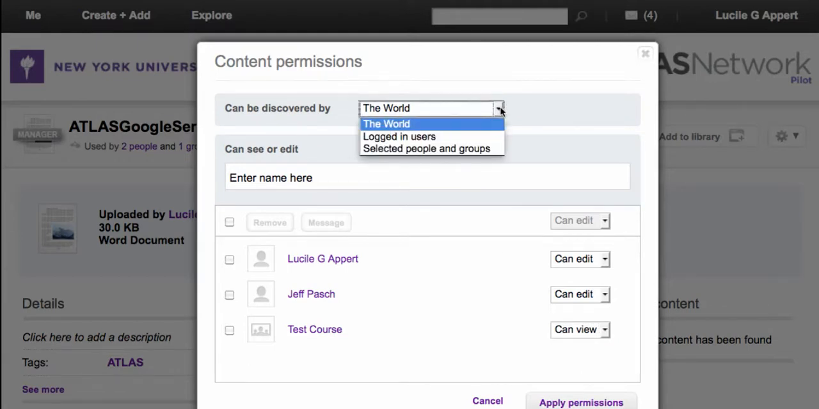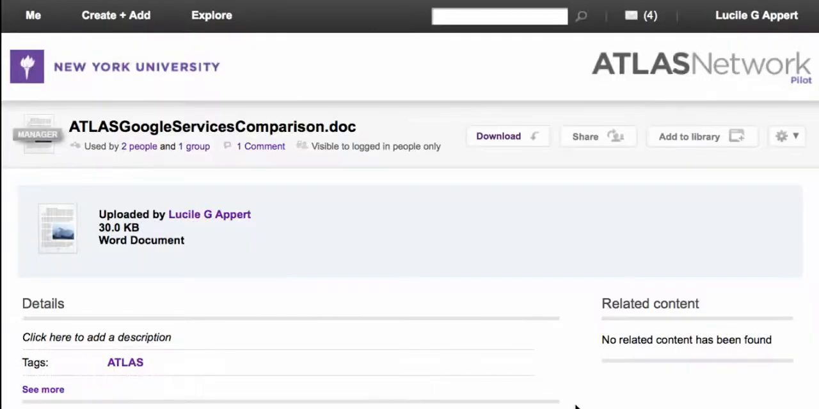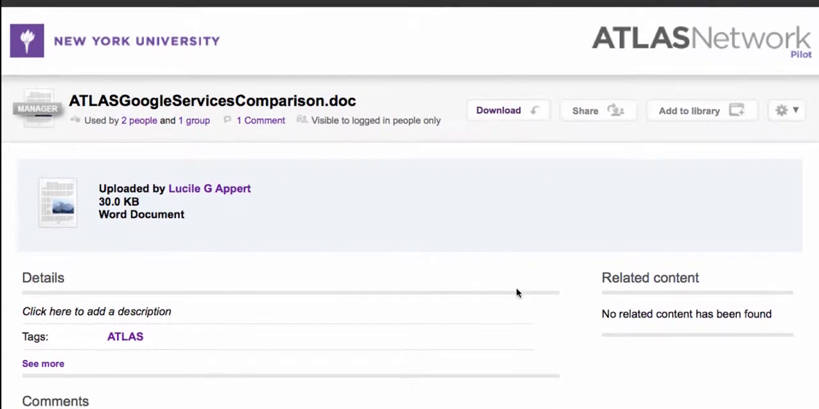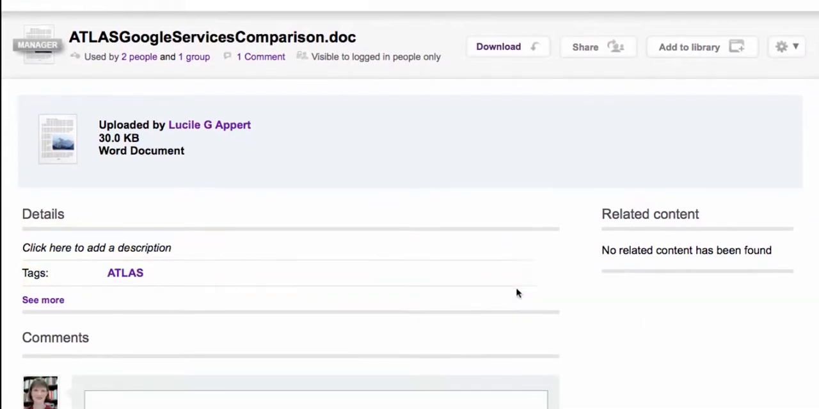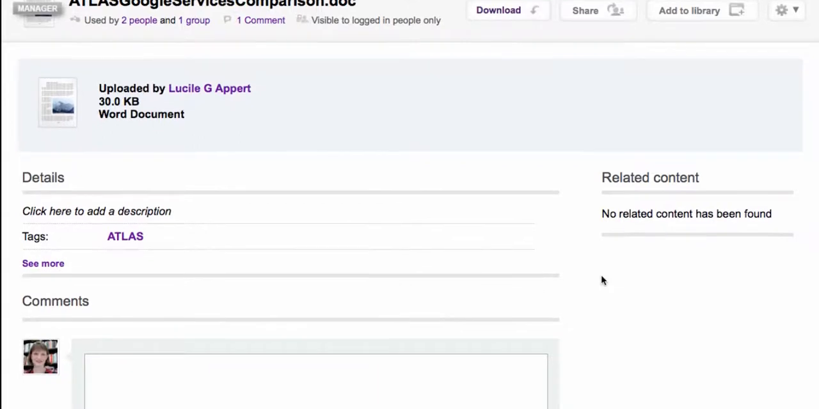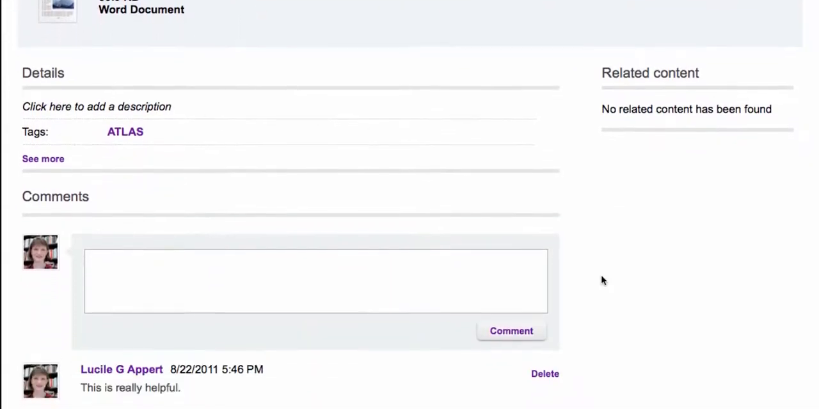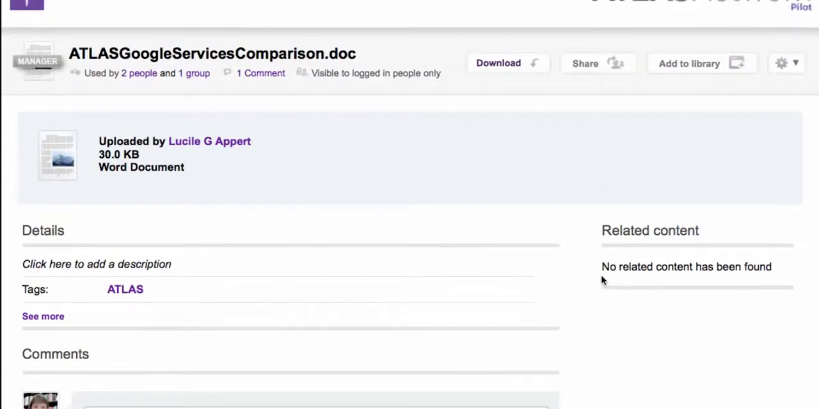So I can also change at the top who can see this. So I'm going to make it so just the people at NYU can see it, just to logged in users. If this were for a course, I probably would just say selected users and groups. So you can also define who can see it. So the content profile then gives you a lot of information and it attaches a kind of social history to a document, and you can see how it's being circulated.